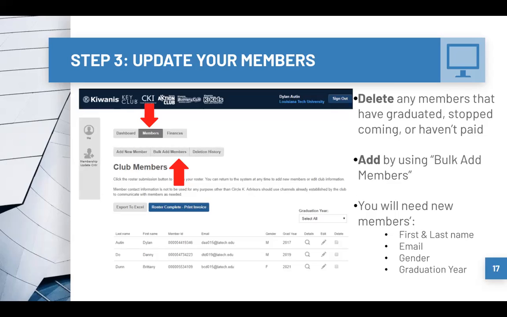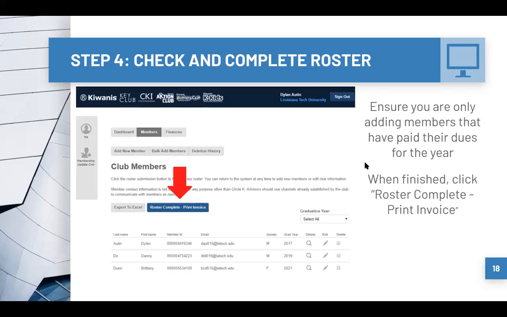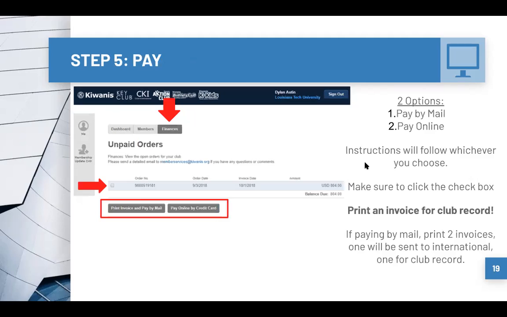They will add any members of the club and then remove any people that have graduated, have left the club, or maybe haven't paid dues. Once the membership has been completed, they can print out an invoice, which they will then send to you as the treasurer. And then that's when you can pay for dues.